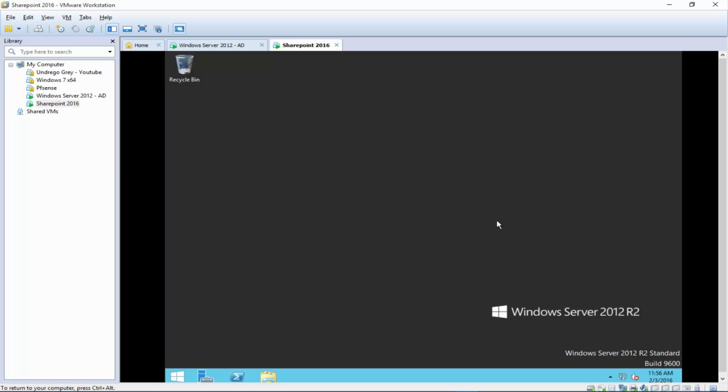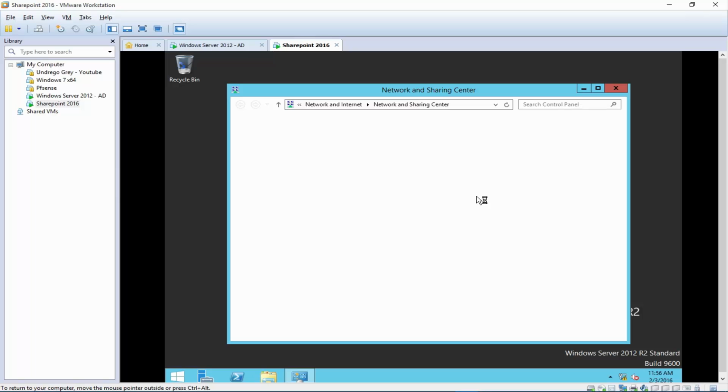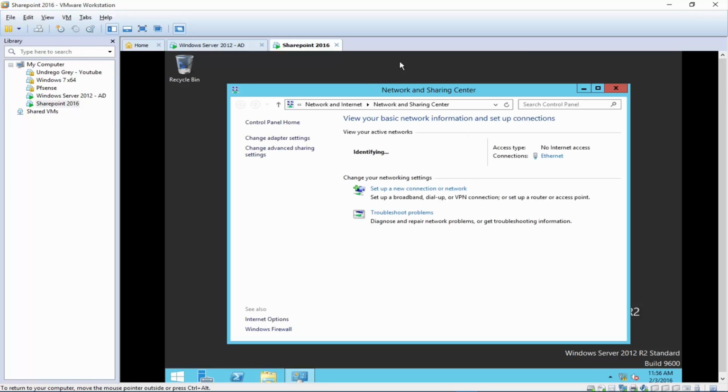Alright, so let's go to here, Network and Sharing Center. Good old Network and Sharing Center. This has most probably been the most constant thing in Windows since Vista.